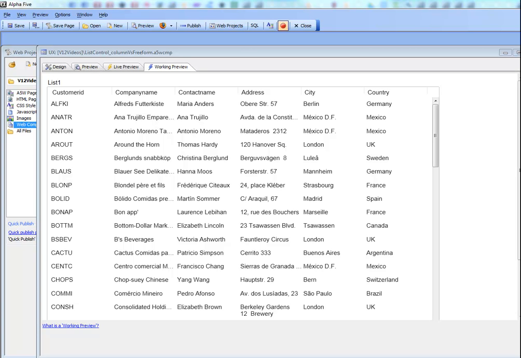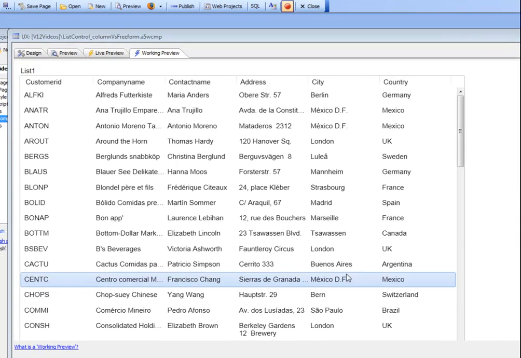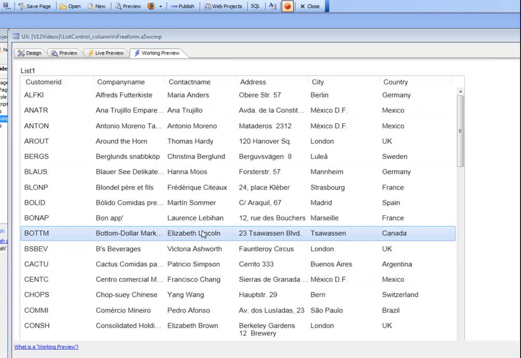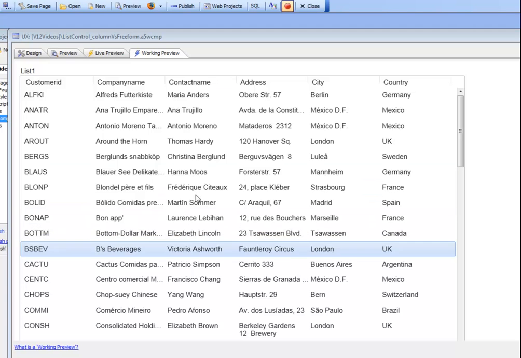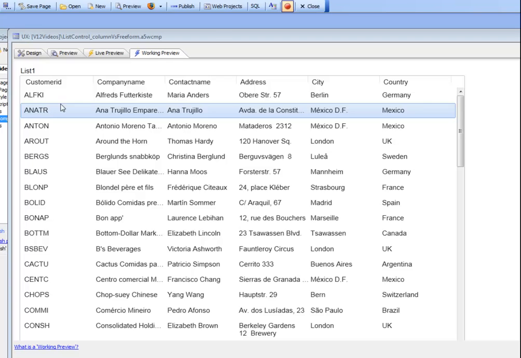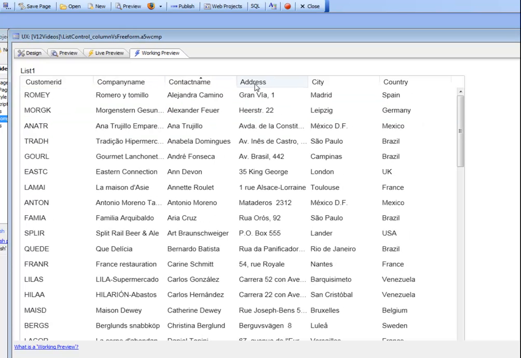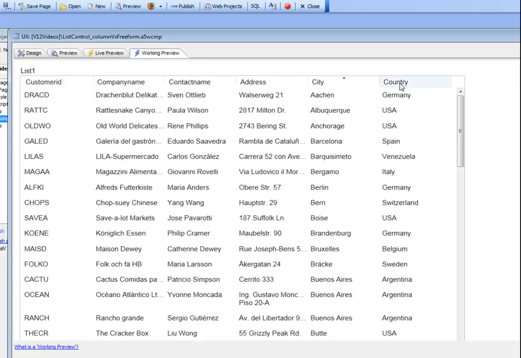In this video we'll look at the difference between tabular layout and freeform layout of a list control on a UX component. You can see here we have a list control that's being populated with a SQL query from the Northwind customer table, and it's quite obviously in a list in a tabular format. If I click on column headings, we do client-side sorting, so it's extremely quick.